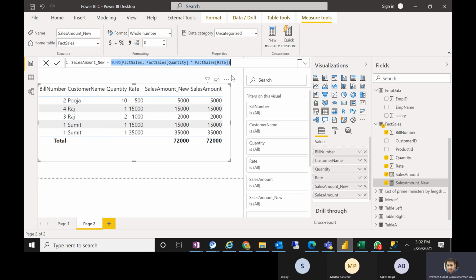So right now we have written this SUMX. What is happening? This SUMX is creating row context, because this is a function which ends with x, and these are special functions. Which functions end with x? Those functions will work under row context. So what will happen?